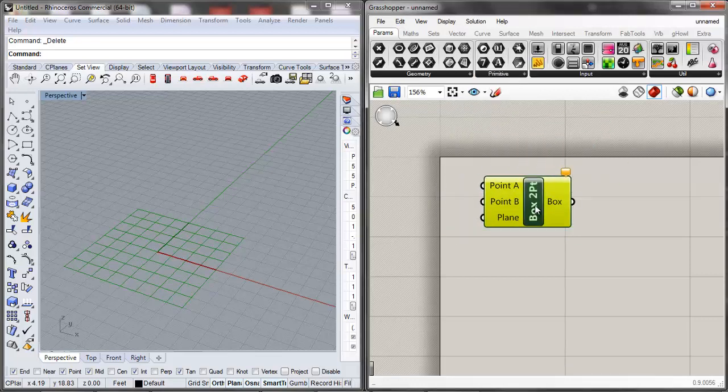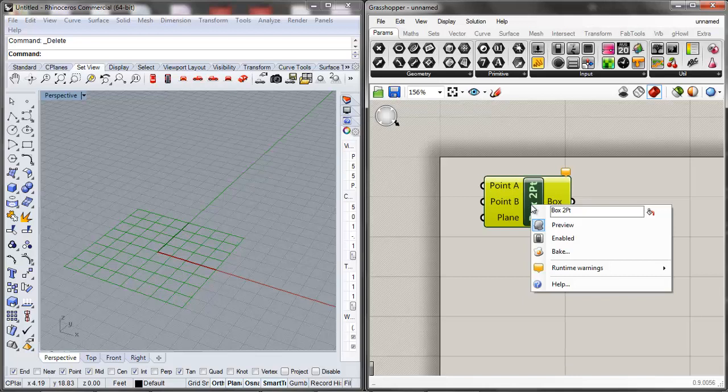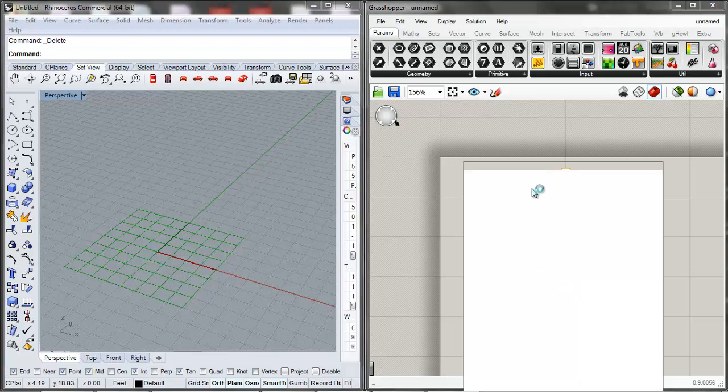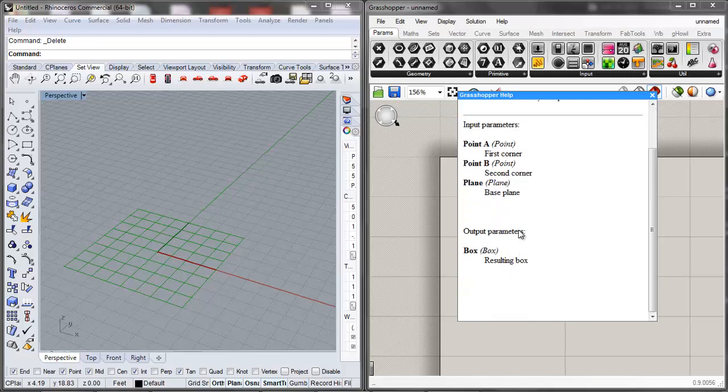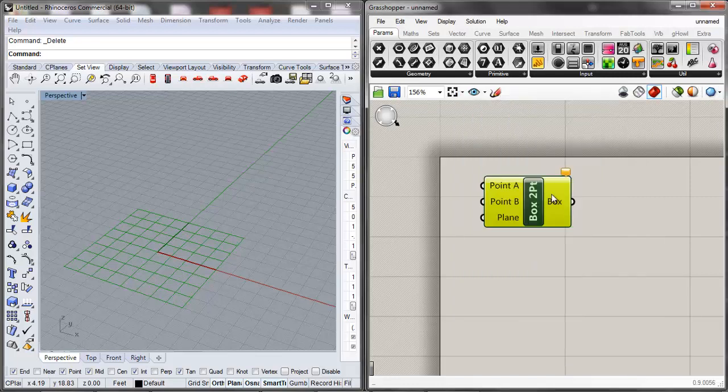And this brings up a little component. So we call these components. This is essentially that box command in Rhino encapsulated into this visual entity. Now, if I right-click it on the center band that's darker than the other ones, and I go to the help, so each component has its own set of help files. It tells me that there's an input parameter and then an output parameter. Now that corresponds with left side and right side.